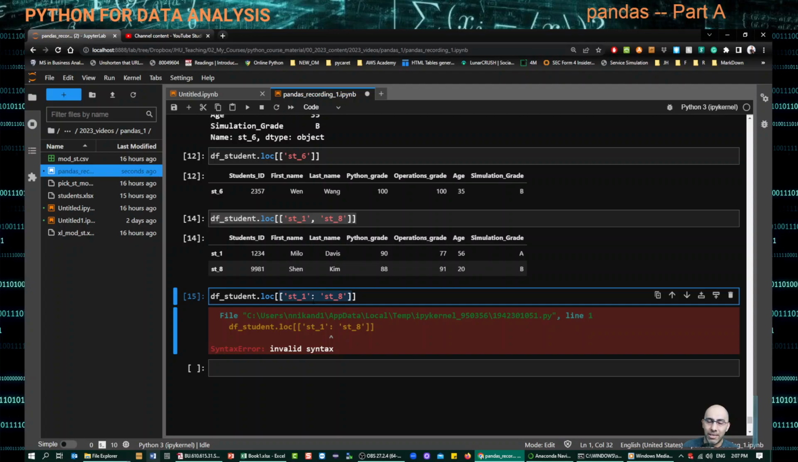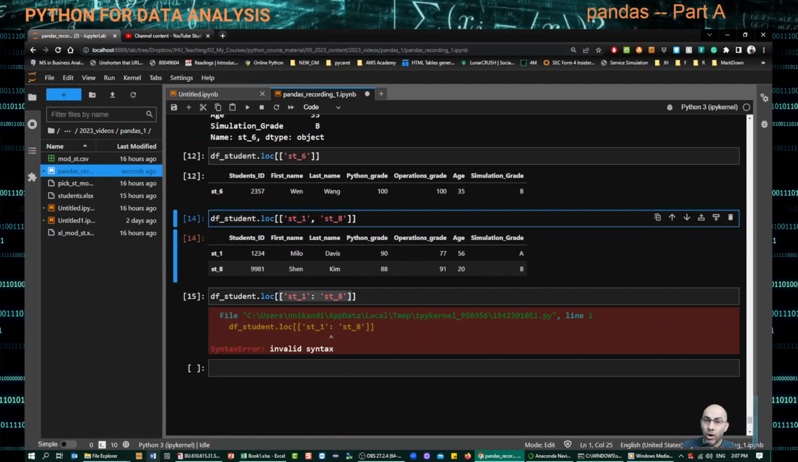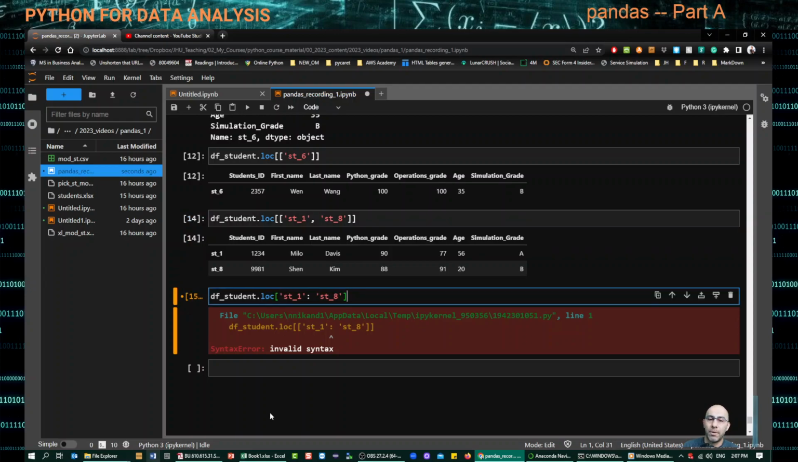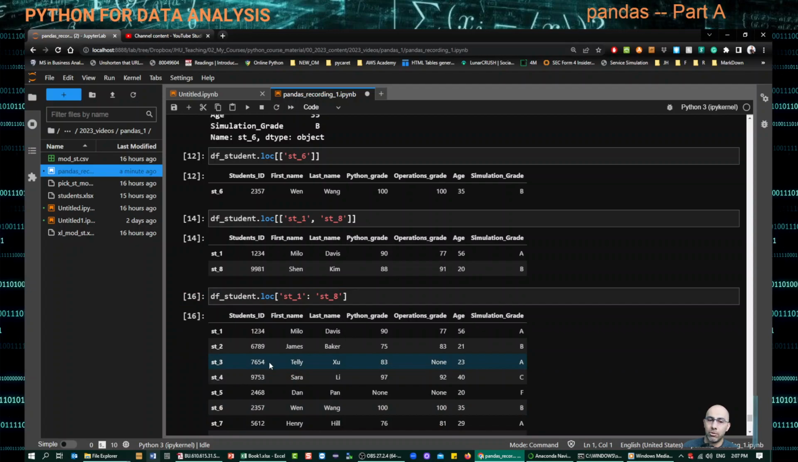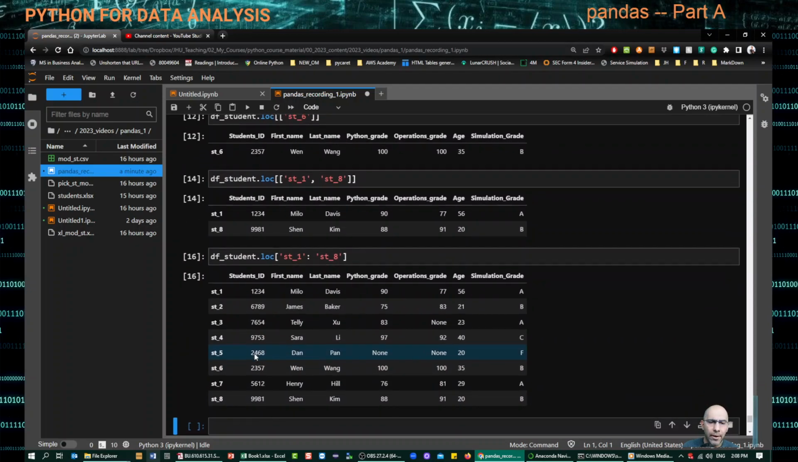If you are going to have a list, you are going to have comma, comma, comma. But that's not what I want. I want student 1 all the way to 8. With a little bit of modification, that's doable. Let's get rid of these square brackets. Now it says give me loc student_1 to 8, and sure enough, it gives it to me. Now, you can do all kinds of fancy stuff with this.